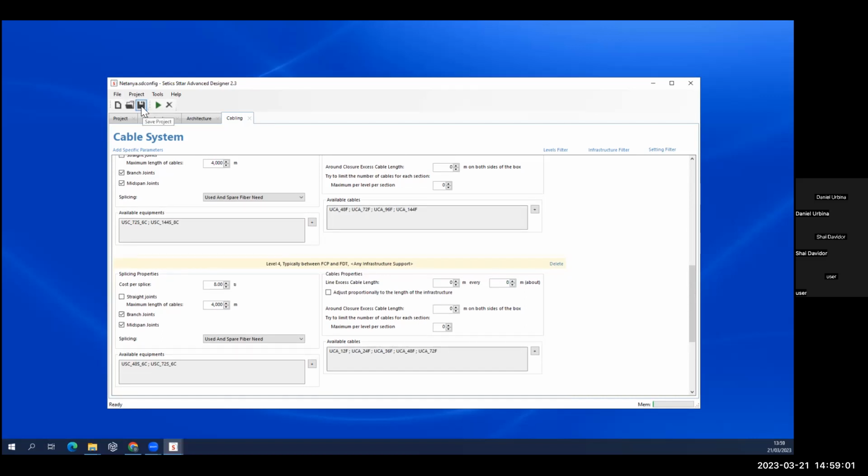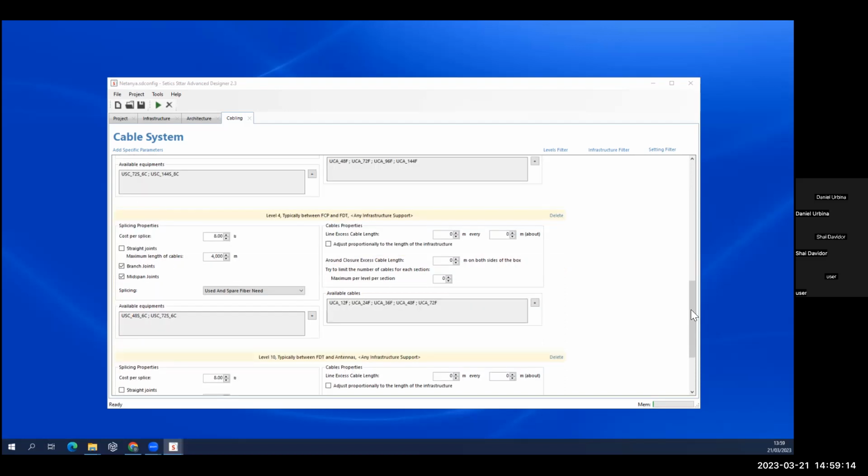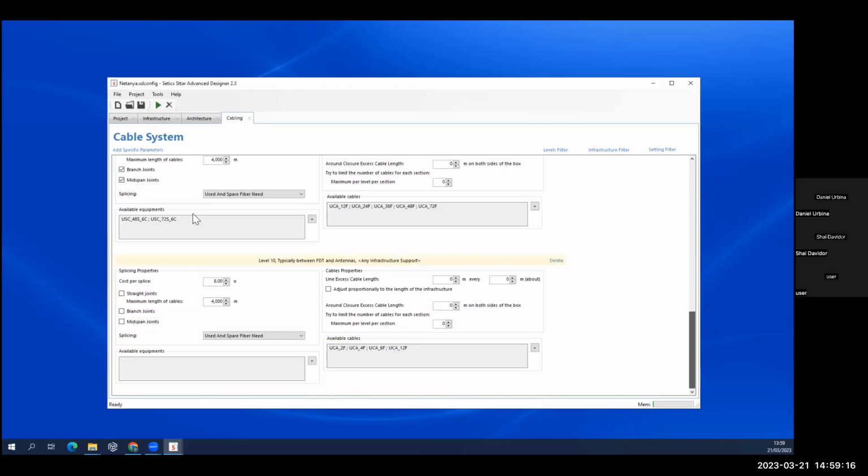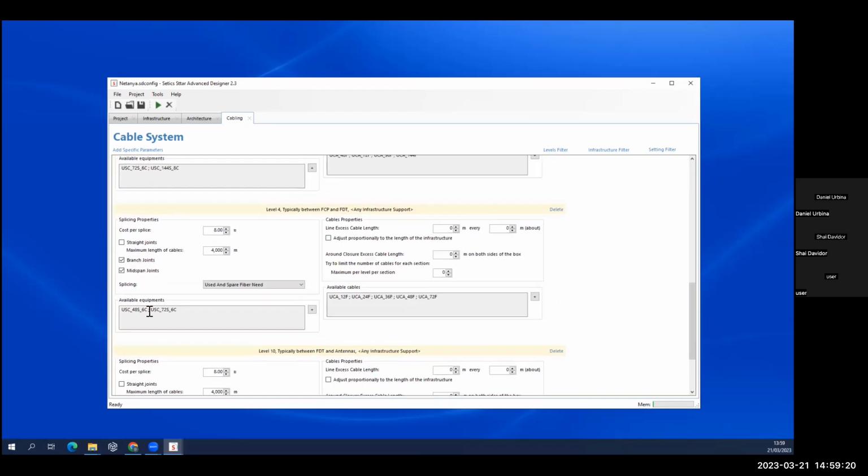And I say, is this clear? This part? Almost. When you're saying available equipment and you're talking about drops, I would have expected a different closure for S2 splitters. Yes, in level 10 there is only a drop cable, no? I didn't see the splitters on level 4.